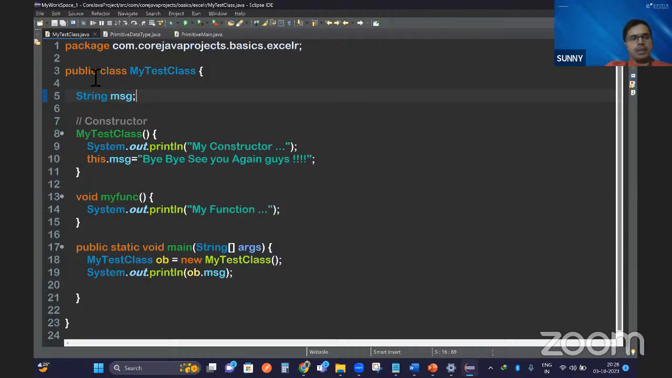Public is mandatory. If you are creating it in the same class, it's not mandatory.